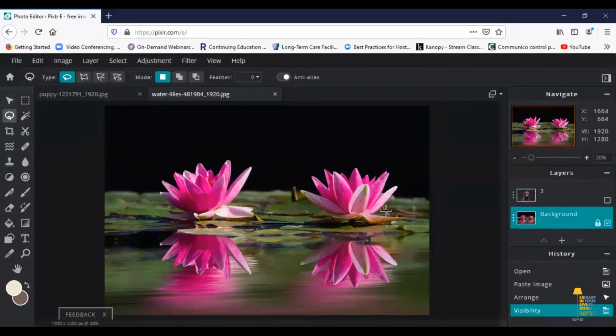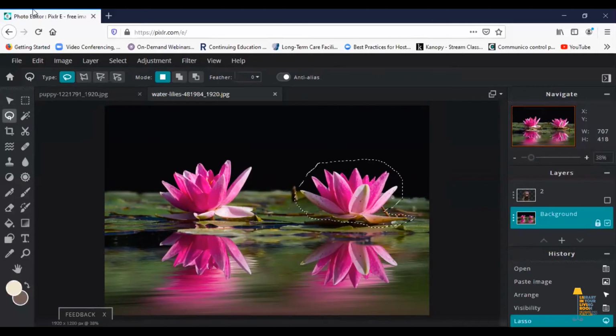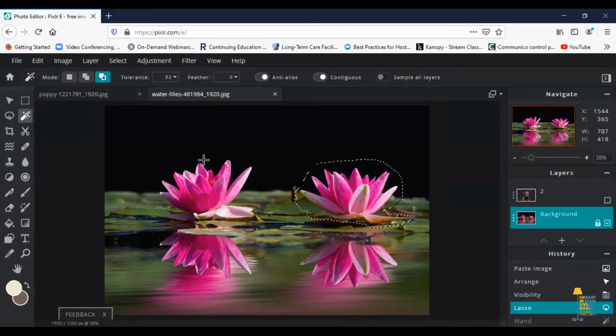And just like I did with the puppy, I'm going to do a rough circle of where I want the flower. And then I'm going to use the magic wand to get rid of the background. We'll click on that. There we go. And then we'll click there. We'll get rid of the background here. Now it's a little rough. You can see I've got some bits and pieces in there that I'm probably not going to want, but we'll clear that up in a second.